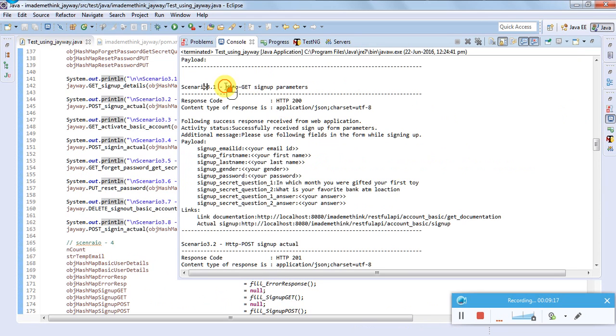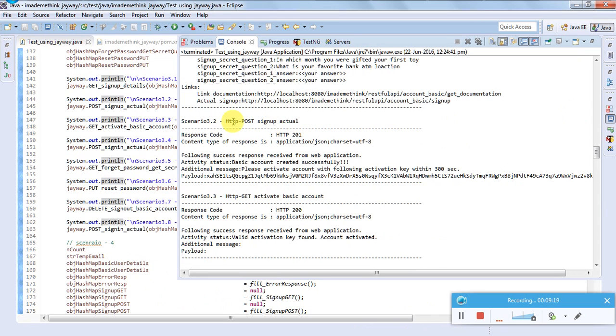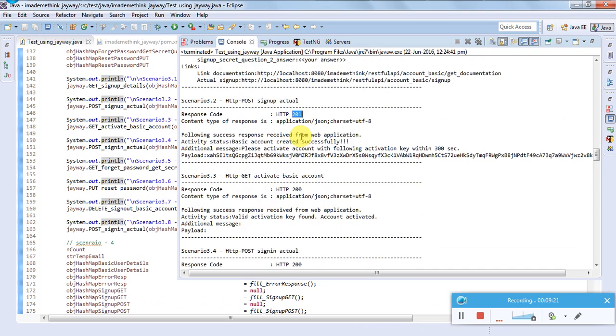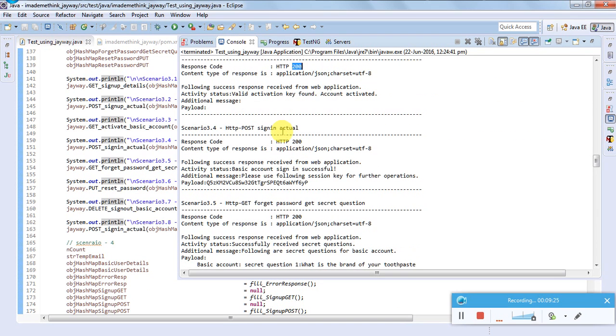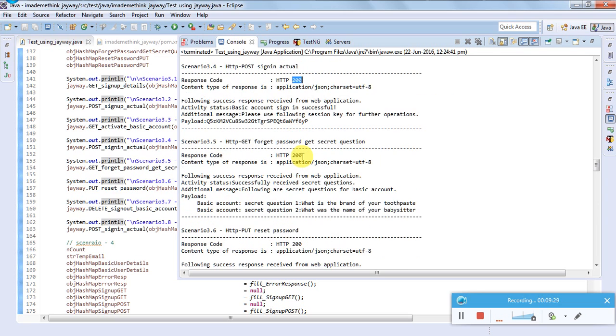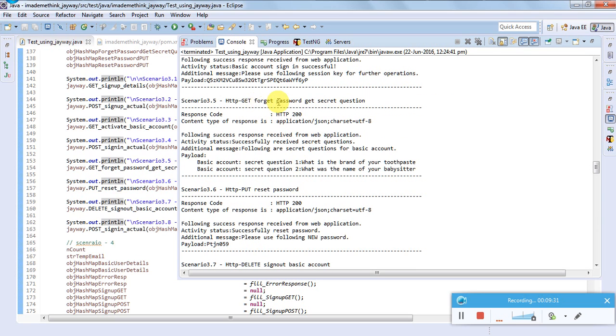So 3.1 is 200, okay. 3.2 200, okay, account created successfully. 3.3 activated also successfully, 200. 3.4 sign in, so I am able to sign in, that is also successful.